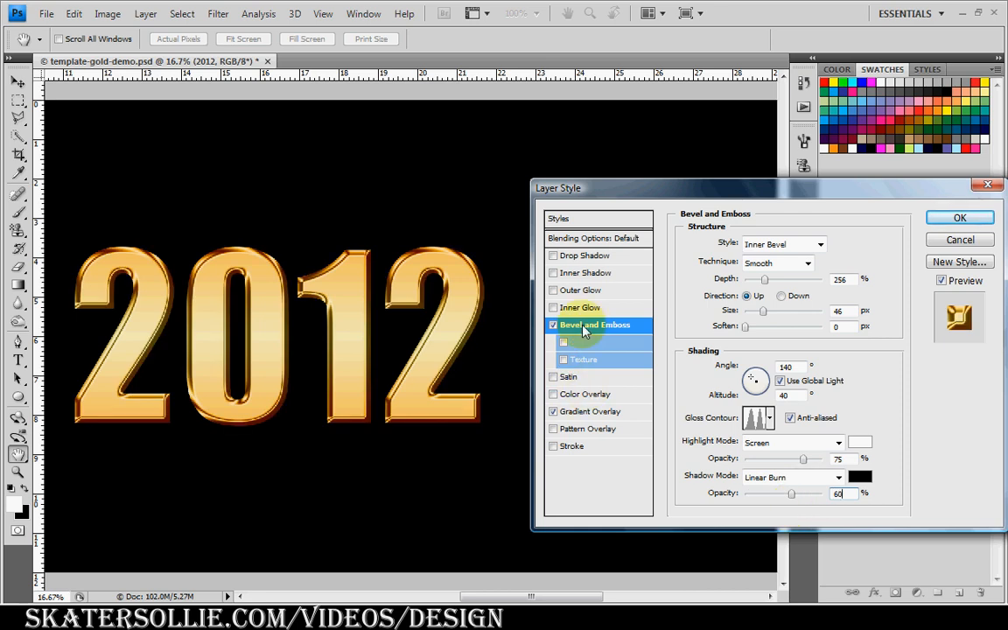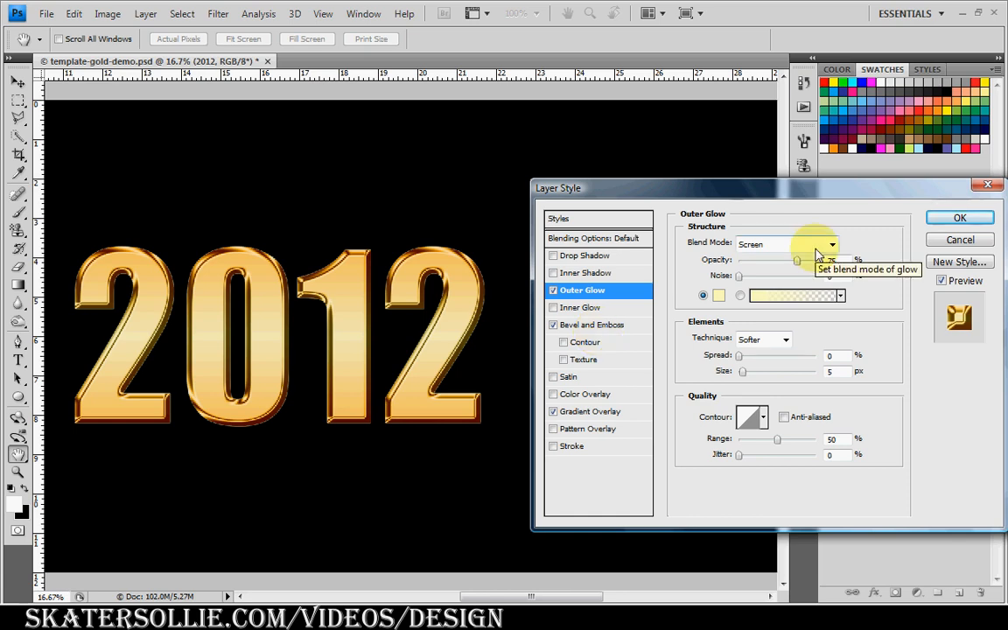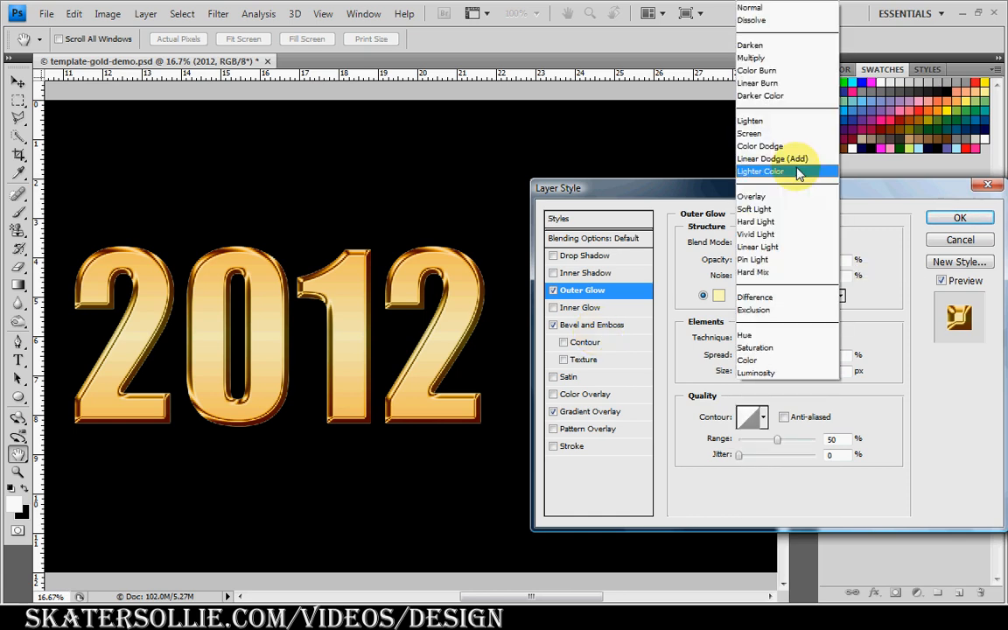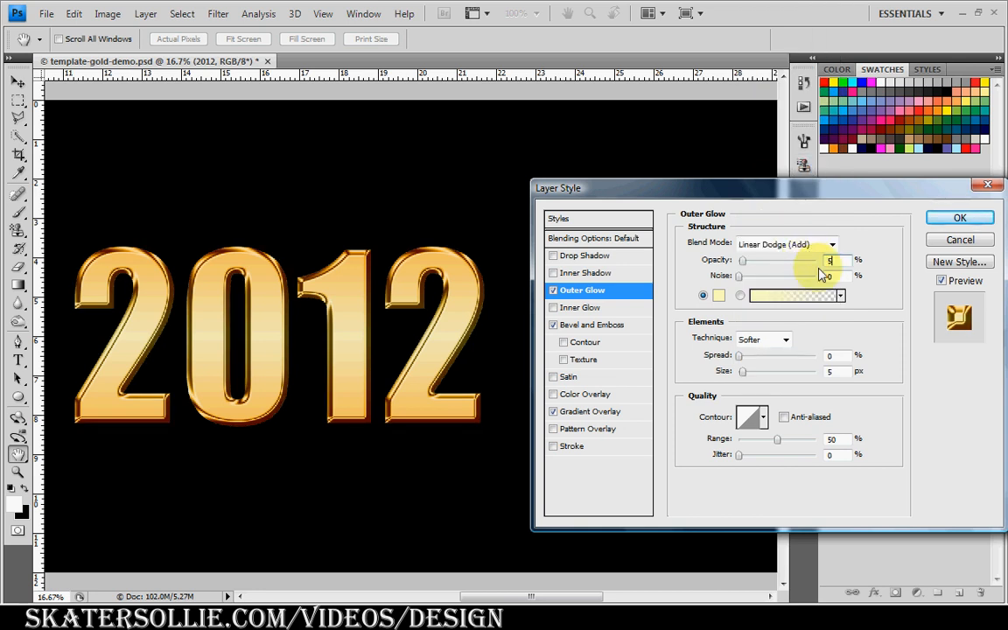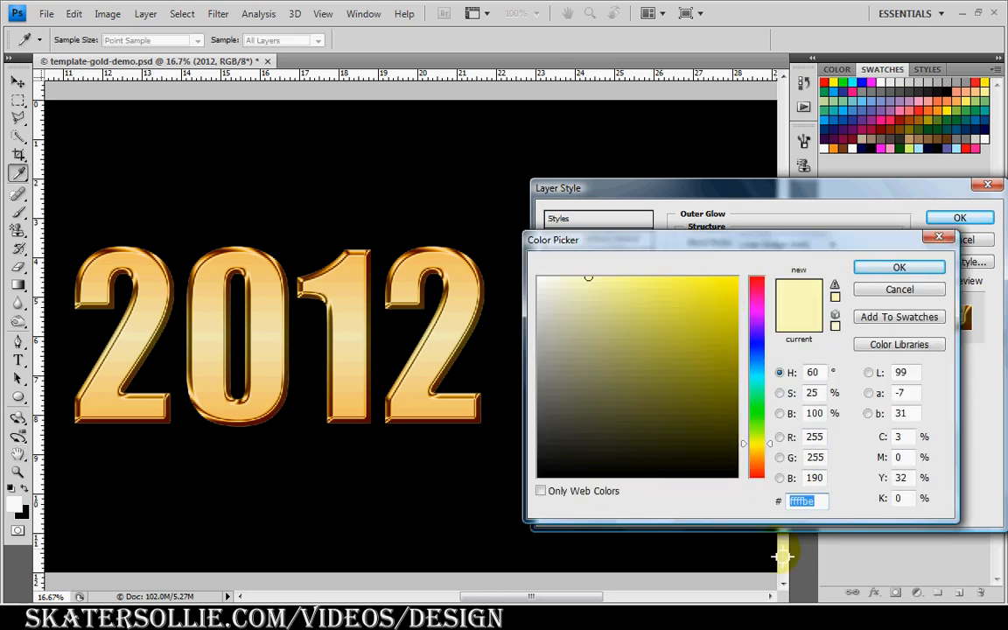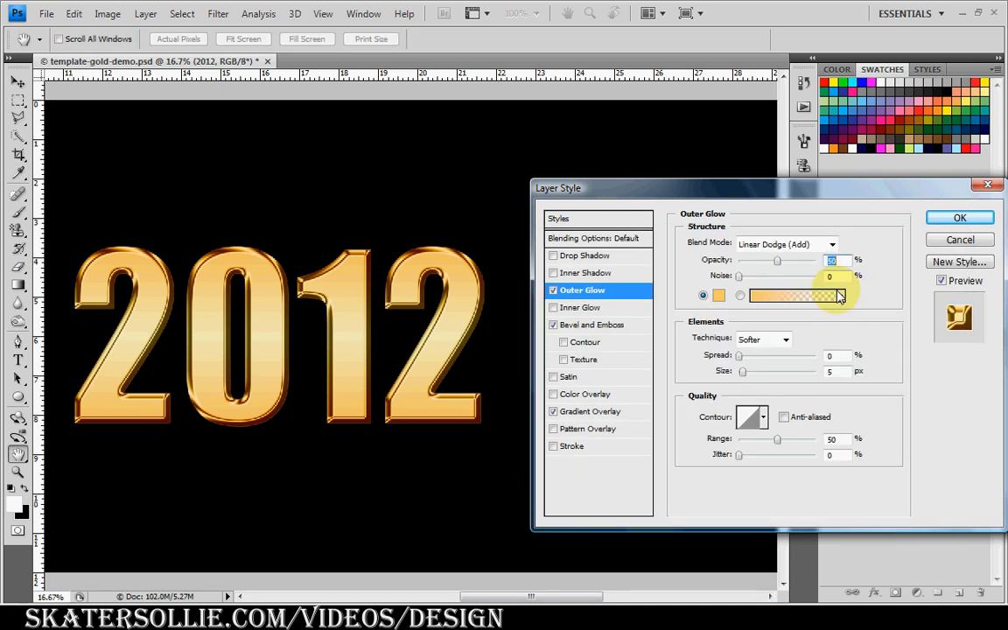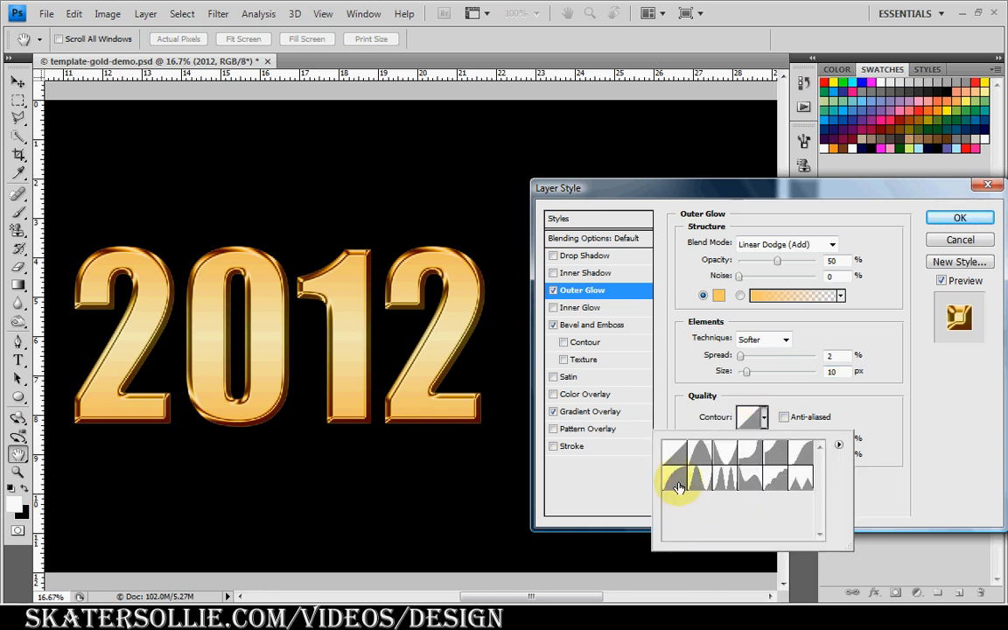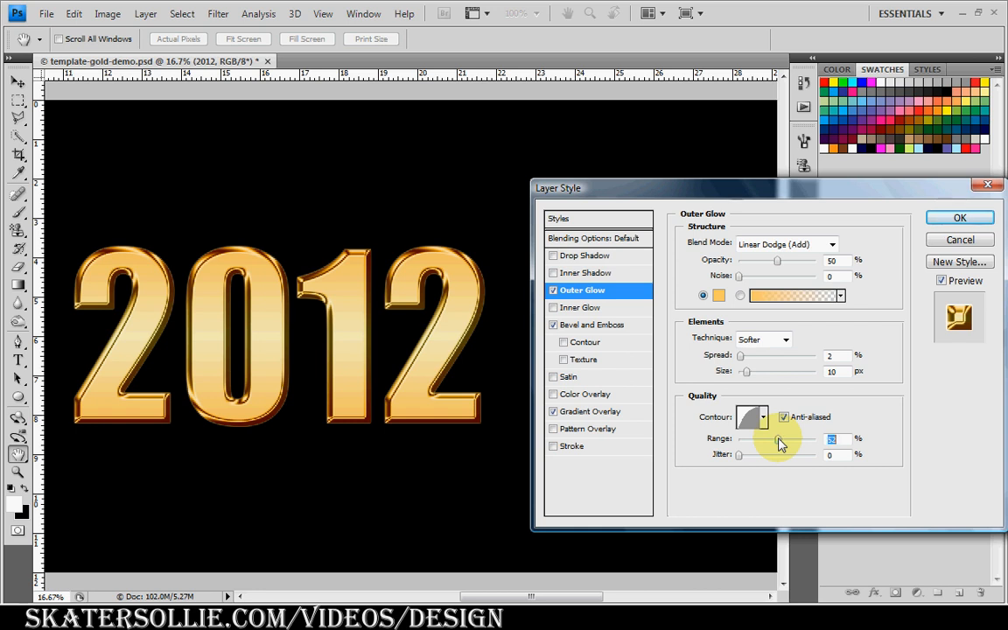Next, you want to change the outer glow. The blend mode is linear dodge, opacity at 50%, noise 0%. You want to change the color. The hex code is FDCA66. Technique is softer, spread is at 2%, the size is at 10 pixels. For the contour, you want to select half round, this one right here. Click on anti-alias, bump up the range to 100%, and the jitter at 0%.